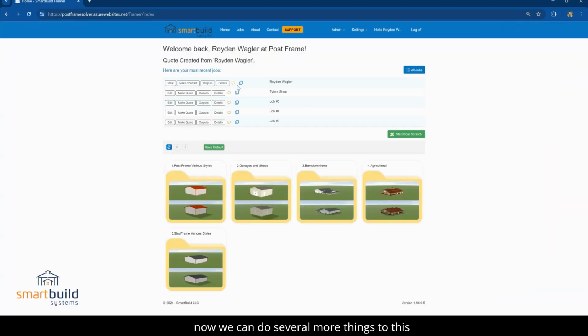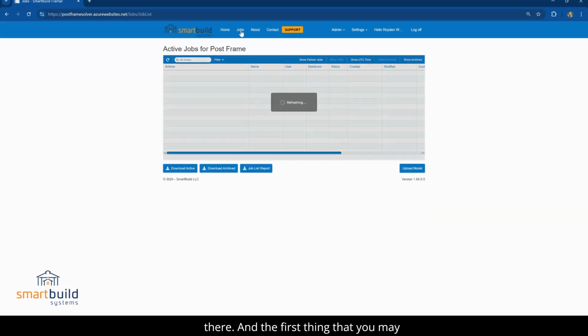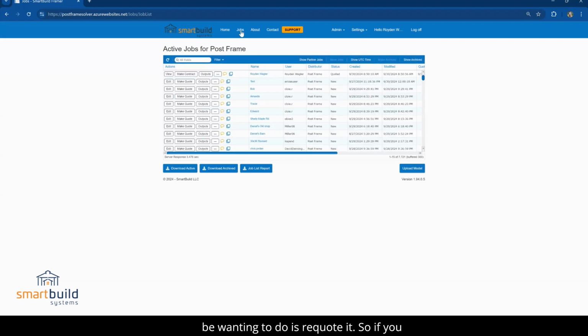So now we can do several more things to this job. Maybe we've quoted it and the customer changes their mind right away. Or maybe a couple of days later they come back and they want to make some changes. Well, keep in mind this job is locked, so we cannot make any changes to that job anymore. But we can still view it. If we go to our jobs list, there's a couple more things we can do there. And the first thing that you may be wanting to do is requote it.